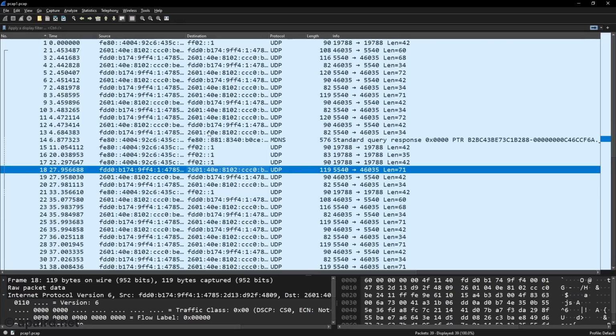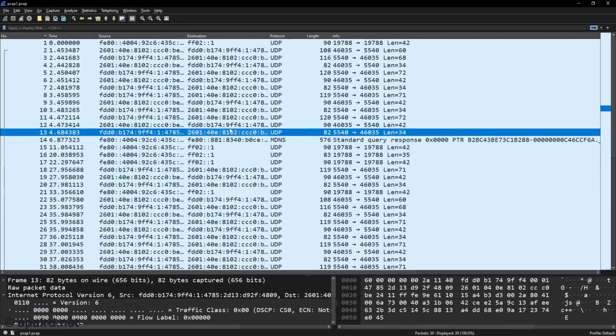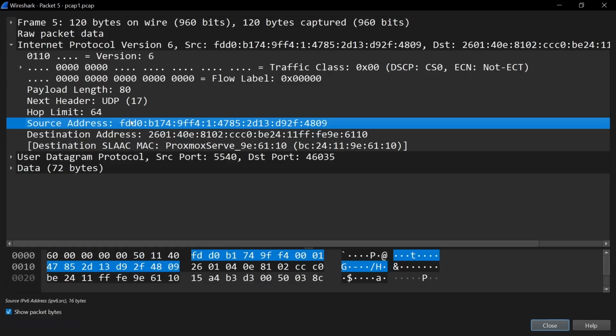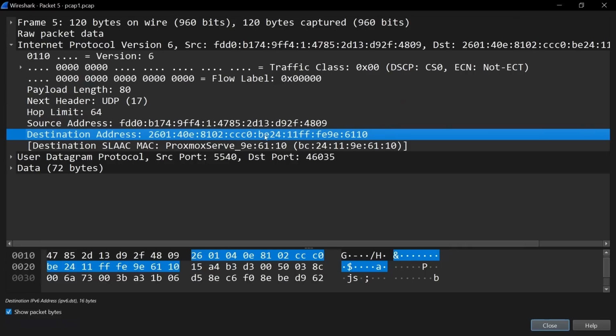And this capture was taken on my Raspberry Pi Thread border router, so we can see the packets going across the Thread border. So this particular packet came from one of the blinds, FTD0 B174. That's the unique local address prefix my Thread network is using. And it's able to route that packet to my normal IPv6 network, my normal IPv6 addresses that my Home Assistant server is using.